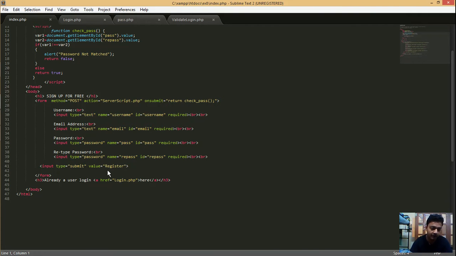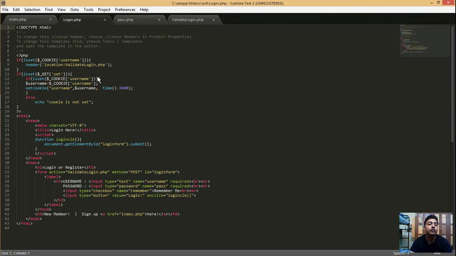Whenever I click the submit button, it will go to server-script.php, and if the user is already registered, it will go to href login.php. If you go to login.php, here we have used cookies. Why have we used cookies? Cookies are used so that whenever we log in with our username and password, when we come again, we should be logged in. Cookies are used for that only. We can get the information of username and password.